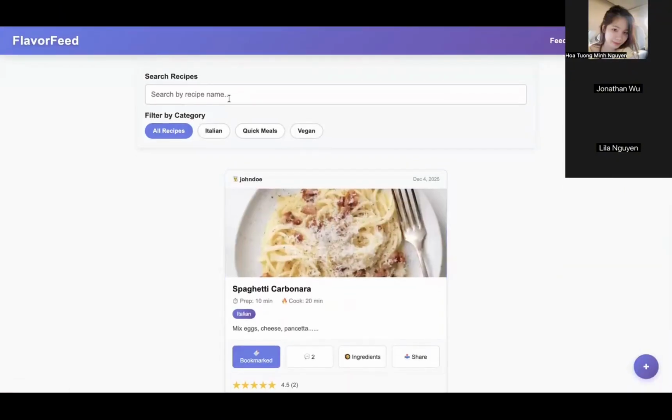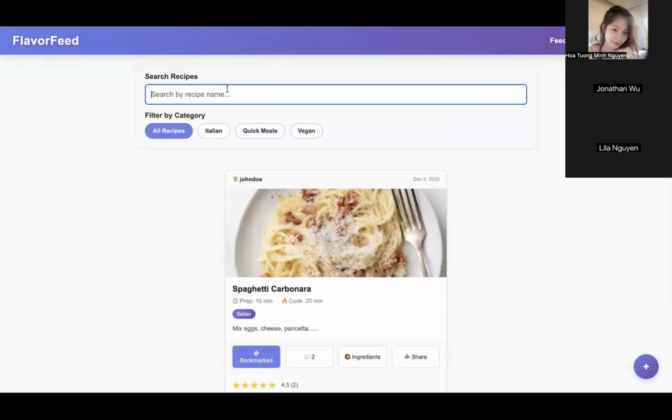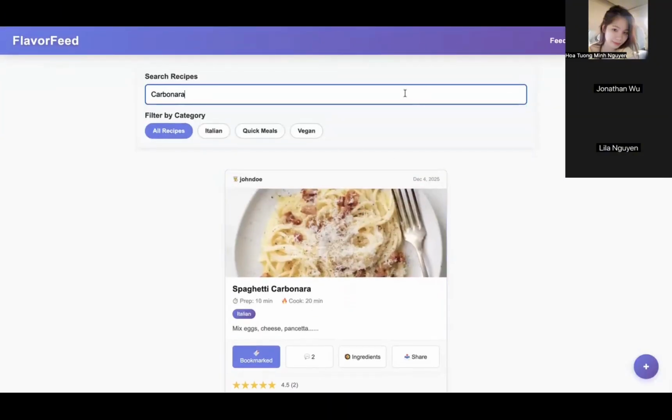And that's how they interact with recipes in their feed. You can also search by different categories. So here only Italian dishes will show up, or quick meals, or vegan meals. You can also search by the recipe name. So carbonara will allow only this carbonara recipe to appear.